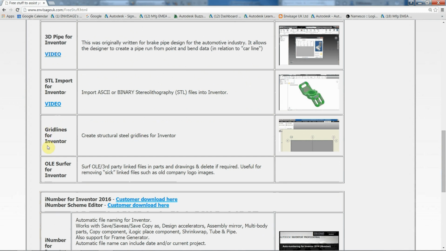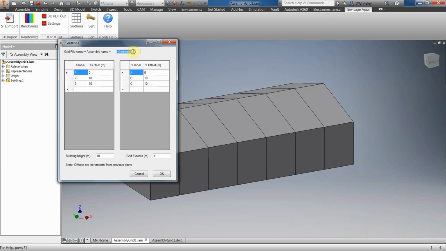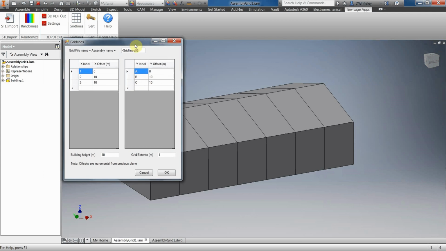In this instance, I want to go through the Gridlines for Inventor application, which will create structural steel gridlines for an Inventor model. So I've got a model of a building here, and I want to add a gridline. If we go to the Envisage Apps ribbon, we can then go to the Gridlines command, and in here we can give the Gridlines part file a file name. This will be a reference in the bit of material, so it doesn't actually get added to the BOM.